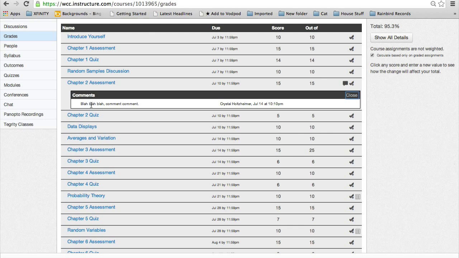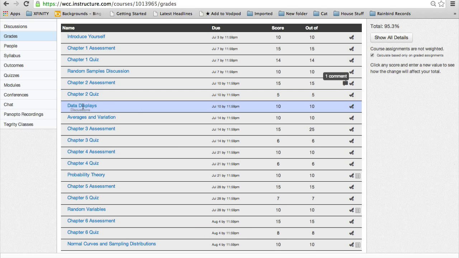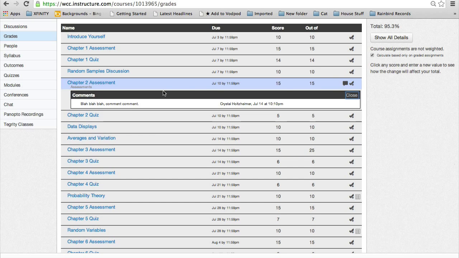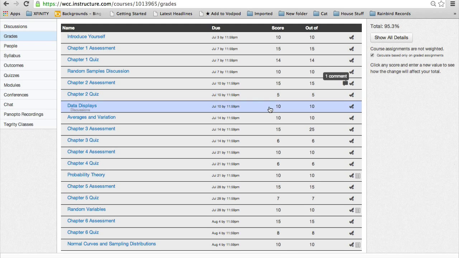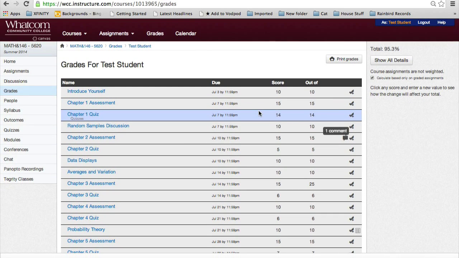This one is just a fake comment so that I could see how it worked, but you'll be able to see my comments here. So for example, when you turn in an assessment, if you click on the comment for the assessment, it'll tell you exactly how many points you got and what you lost points for, so that you'll have some feedback there. Any other stuff that you really need to know, there is a chat feature. You can set up times to chat with me if you want to do that.